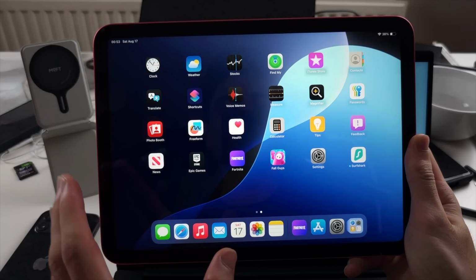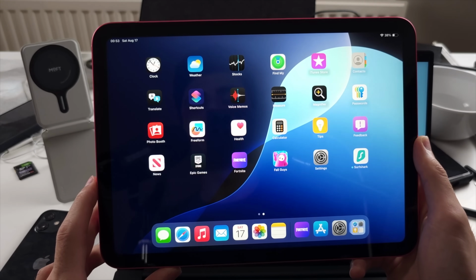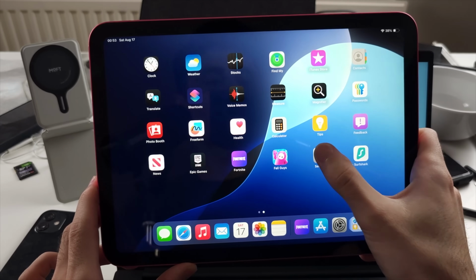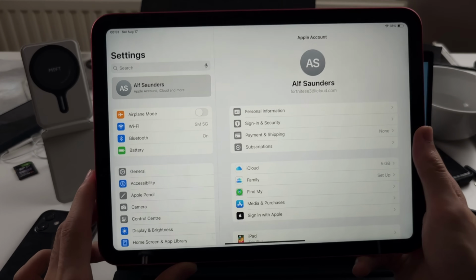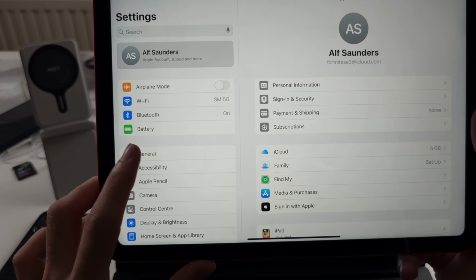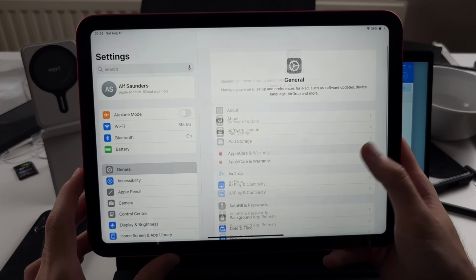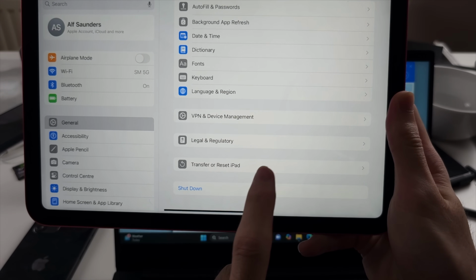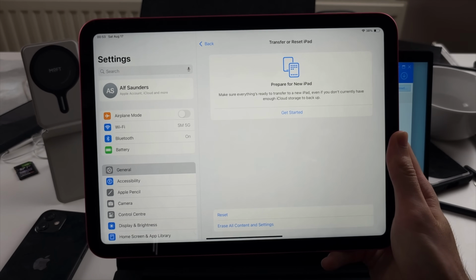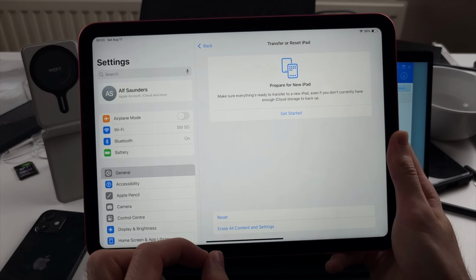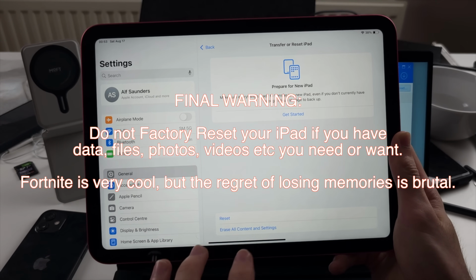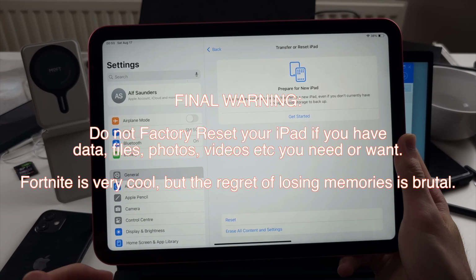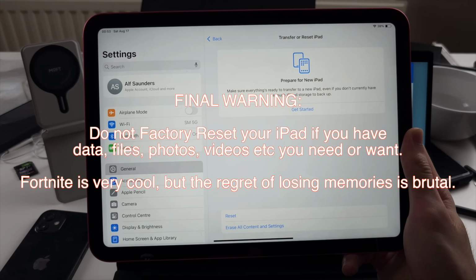We now need to factory reset our iPad so that we can proceed with the installation of Fortnite. So we're going to open the settings, then we will select General, then we will scroll all the way down until you see Transfer or Reset iPad. And before I proceed, if you have data which you don't want to lose, do not follow this video. Keep your iPad's data, maybe get another iPad in the future and follow this video on that iPad.